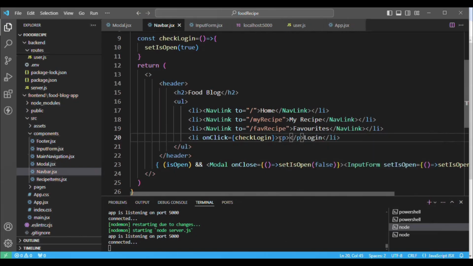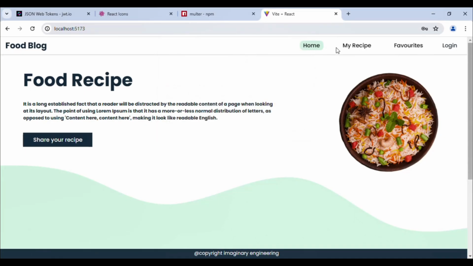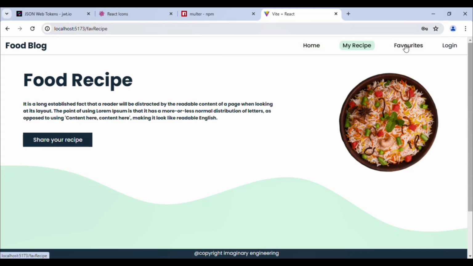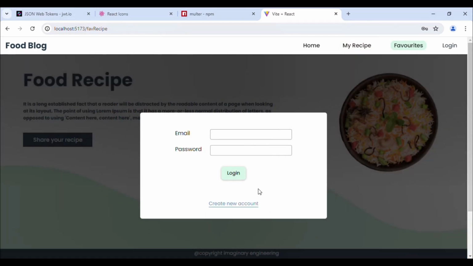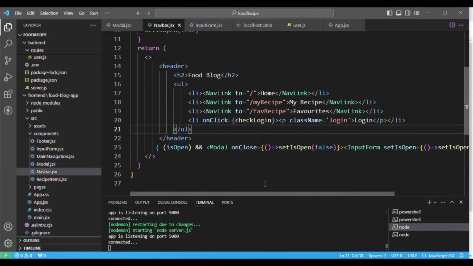Let me put this login into the p tag and give the class name login. Now here we go, and if I click on this my recipe, here you can see the URL is changing. So what we want is, when the user is not logged in, the user won't be able to redirect to this my recipe or favorite page. We will open the login pop-up dialog box when the user is not logged in.